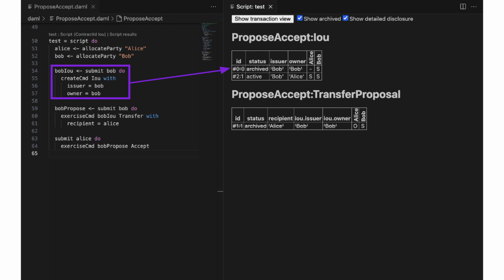In the test script, there are Alice and Bob parties. Bob creates an IOU contract as both issuer and owner. Since Bob is the owner of the IOU, Bob can also exercise transfer on the IOU contract, passing Alice as the recipient. Exercising the transfer choice on the IOU contract does not create a new IOU contract. Instead, it creates a new transfer proposal contract, which Alice has an opportunity to either accept or reject. Here, Alice accepts the proposal and becomes the new owner of the IOU contract.